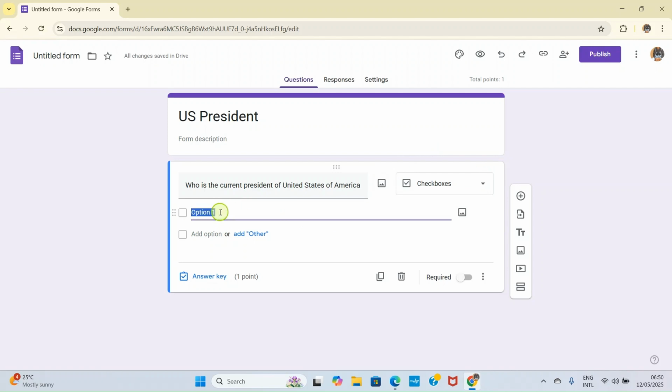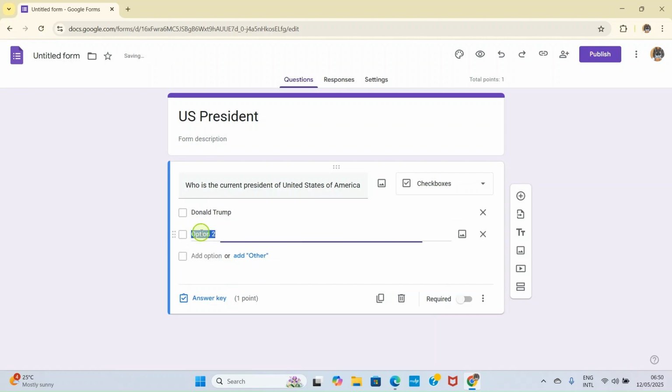So I'll click on this option one and then put my first answer. So here I will call this Donald Trump. All right. And I have to click on this add option, another option. So in this option too, I will have it as Bill Gates. Okay. So you put anything you want to put there and you set up your form. All right. So I have option one as Donald Trump and option two as Bill Gates. So my students have to select at the end.